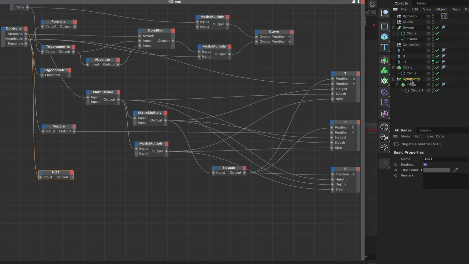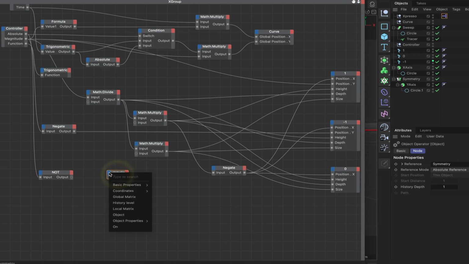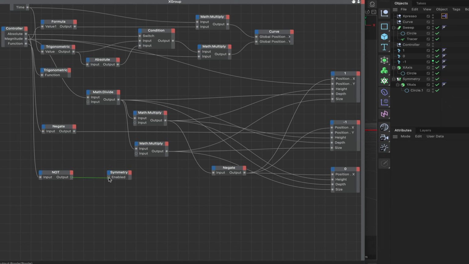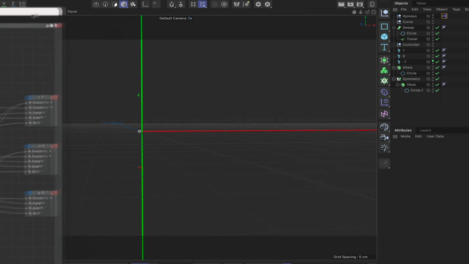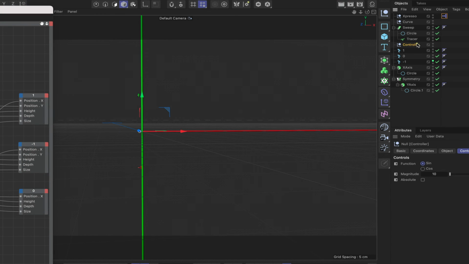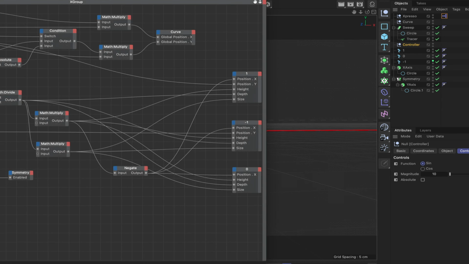And then the symmetry object we can bring in. And in the basic properties, we can select enabled because that's what we want to work with. Plumb this in here. And then we'll find that if we go to our controller and click on the absolute, that's fine. It takes the bottom half away. So the symmetry object is being switched off and it's doing its job. That's great. That's working as I want it to.